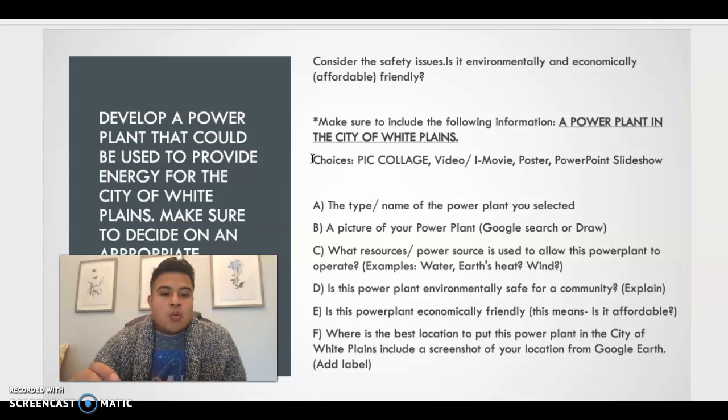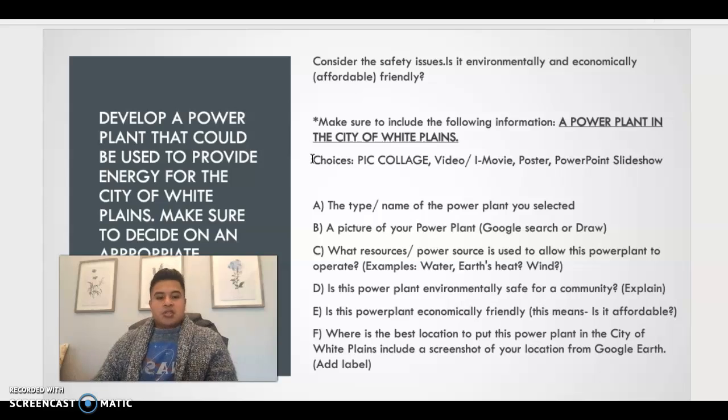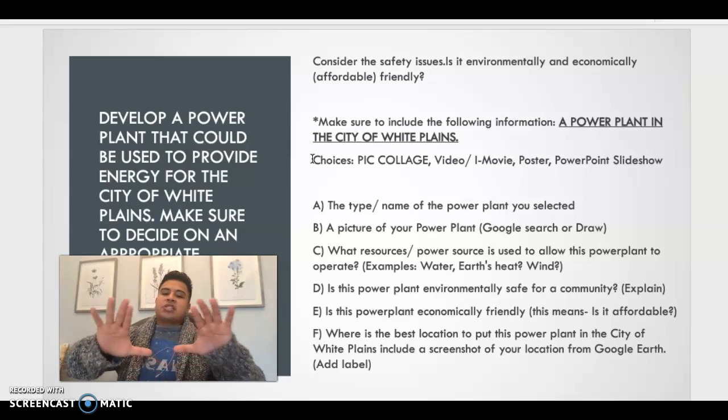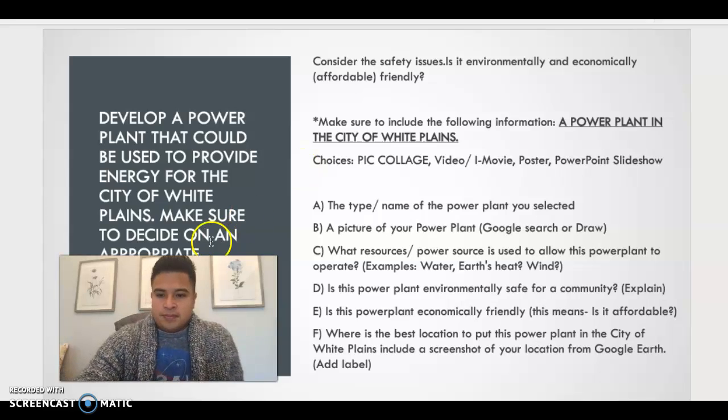And lastly, F, where's the best location to put this power plant in the city of White Plains? This is where we're going to use our Google Earth, whether you have the app or the search engine, and you're actually going to look for a location in White Plains where you can screenshot that, okay?